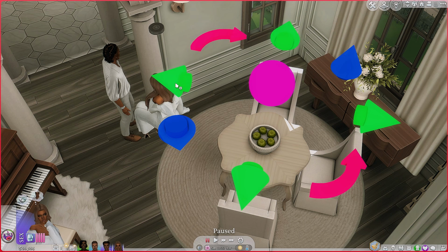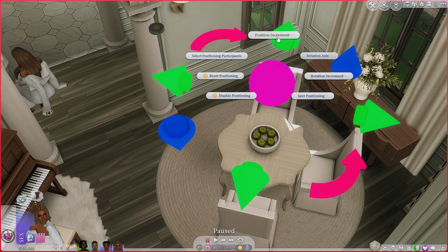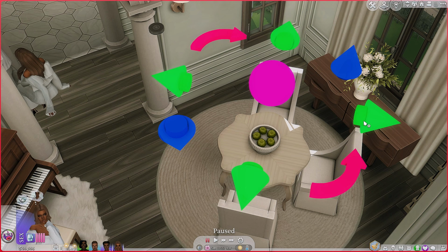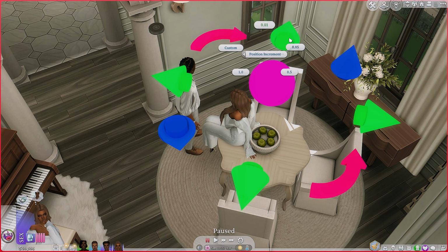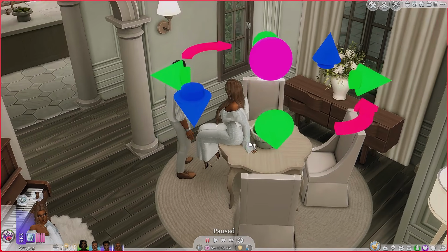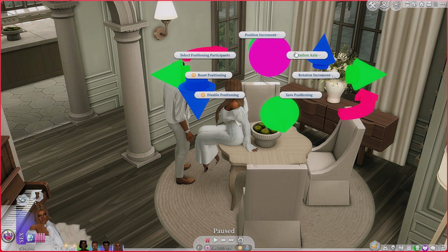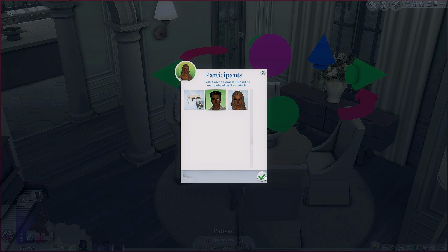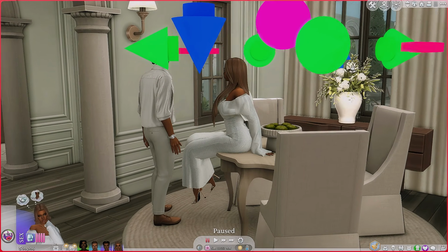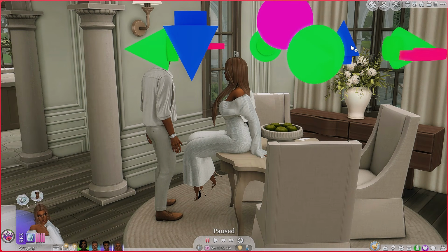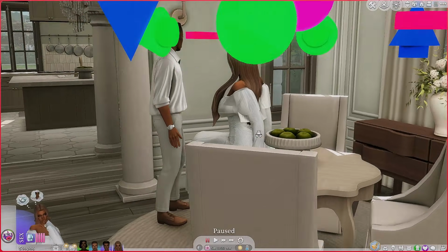If you click on 1, they'll go way far. If you click on 0.1, they'll move just a teeny bit. I'm gonna move it back to 0.1 and move them back on the table. Then do 0.5, move her a little bit off of the centerpiece. You can also set the rotation increments. You can select the participants. So if you want Cameron to be a little bit taller than Chastity in this interaction, we can just select him and hit the up arrow a little bit so that he's a little bit taller.